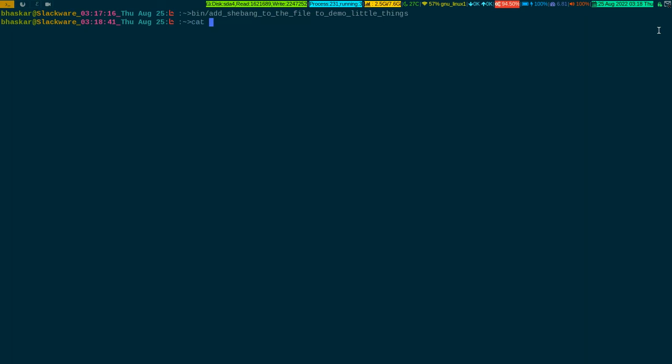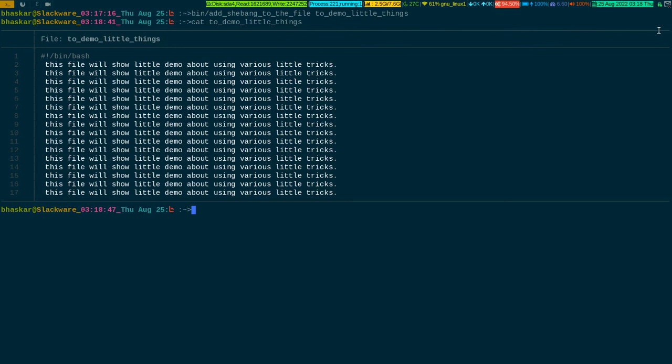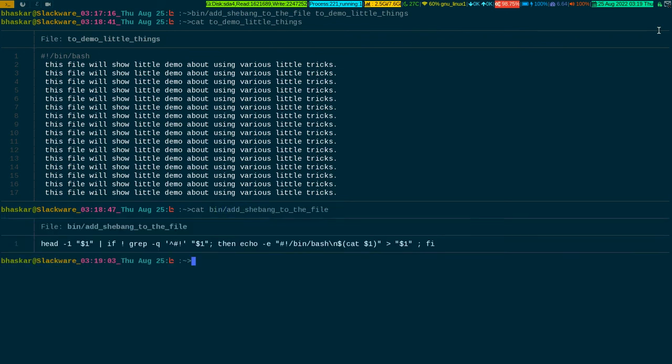Now if I see that file to demo, see, it added a shebang, bin bash. It was not there. So how does the file look? Bin add shebang. So this is a one liner. See, it takes a file, and on the first line, if it does not start with the hash and exclamation, which is a prefix to the shell interpreter, if it is not there, then echo the path to the file and put it in the file.